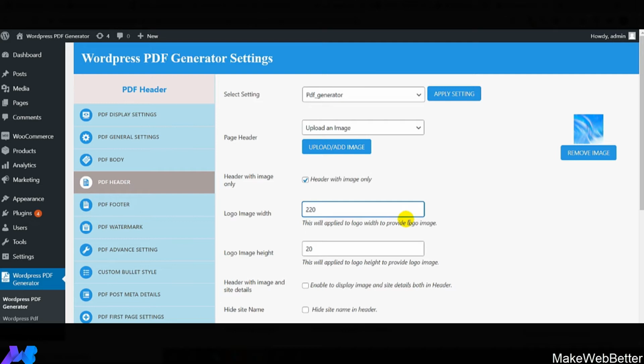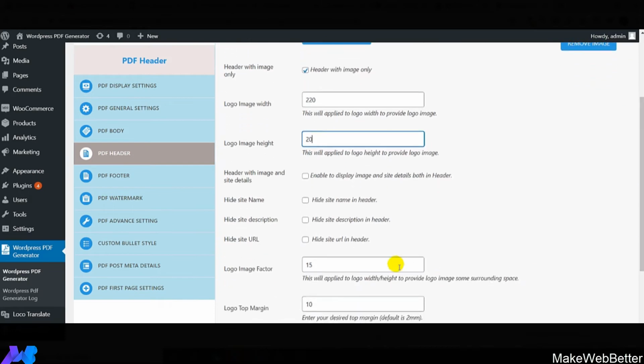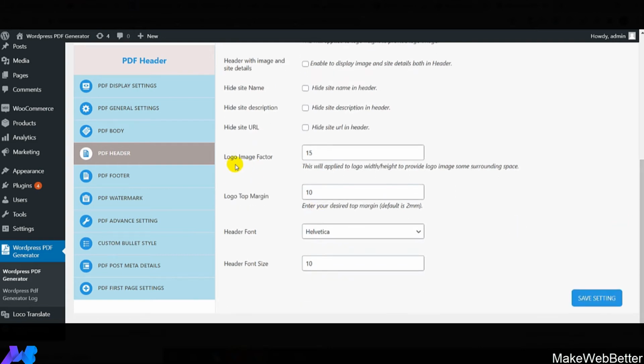Next, from here you can set logo image width. Next is logo image height, and as per your needs and the requirements, you have to set the values. After this, if you want to enable header with image and the site details, you have to enable this functionality. Next is logo image factor. Right now I have set the value which is equal to 15. You can change the values as per your needs.